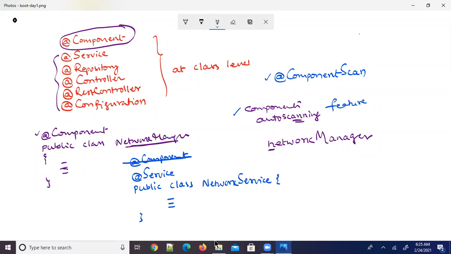So in component auto scanning, even this NetworkService bean is registered in the container, of course with an ID as networkService, with the first letter in lowercase. It is registered with the class name as its ID with the first letter in lowercase. So there is no need of writing @Component once again. The same thing will happen for all the remaining, because these are all derived annotations from @Component.